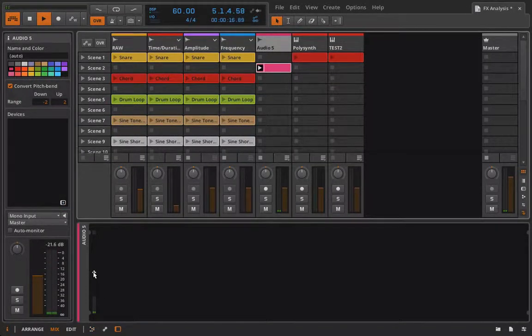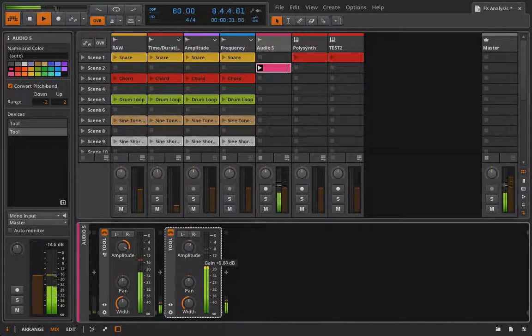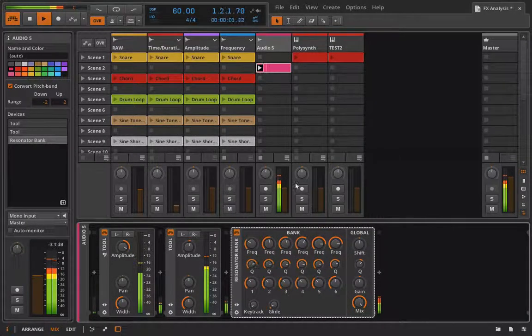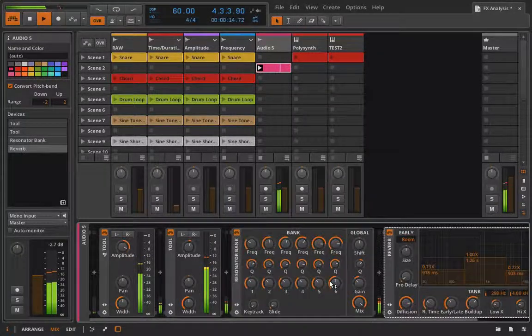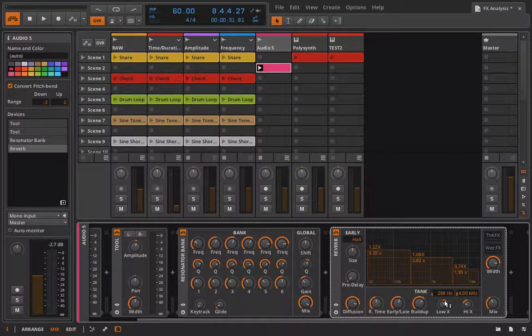Now, the next thing I'm going to do is add a couple of tool devices just to turn this up. All right, that should be good. And now I'm going to add the Resonator bank. And already you could hear how we took that background noise and have now made it sing. We've already made a texture, and I haven't even had to adjust any of the parameters here inside the Resonator bank.